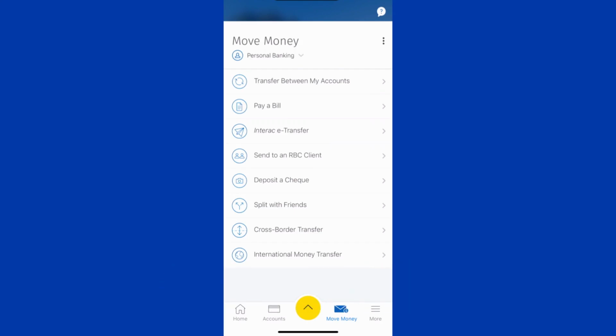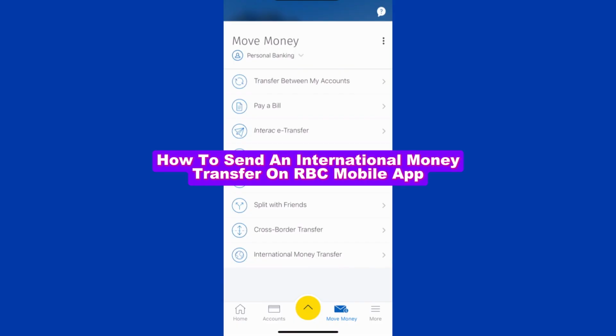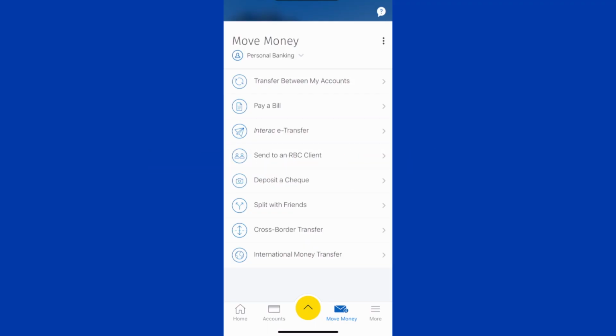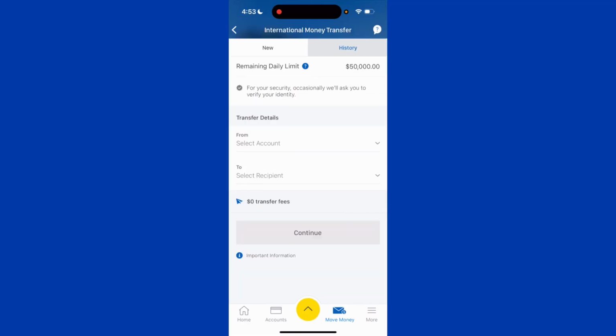In this video, I'm going to walk you through how to send an international money transfer using the RBC mobile application. So once I open up the RBC app, I head to the bottom right and tap on Move Money. From there, I scroll down to where it says International Money Transfer and select it. Once I'm on that page, everything's laid out pretty clearly.